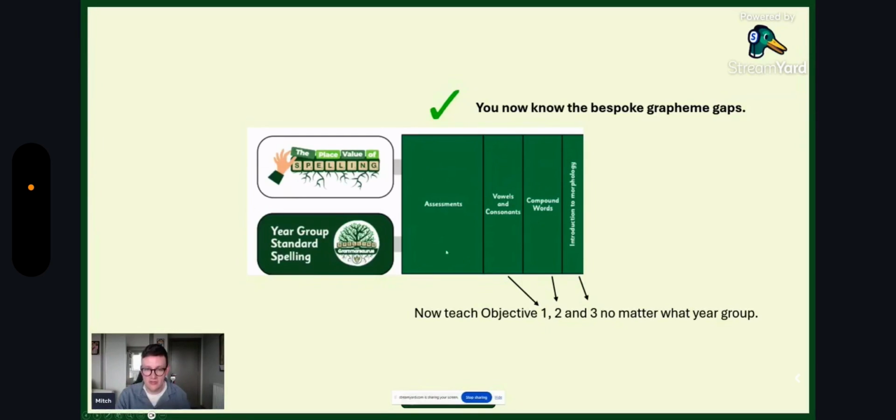So I've done the assessments. That means I now know the bespoke grapheme gaps for my children, and I'm going to close that alongside. And then once we've done the assessments and I've done that analysis and I'm confident what I need to close, then I'm going to do objective 1, which is vowels and consonants. Objective 2, compound words. Objective 3, introduction to morphology.